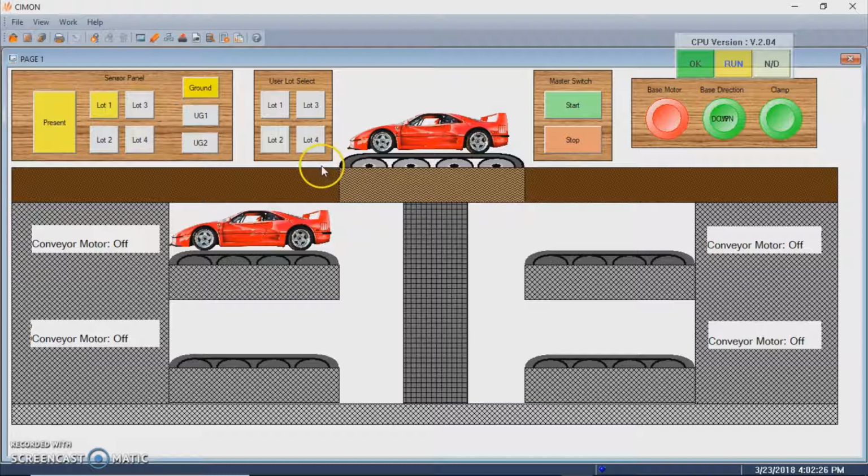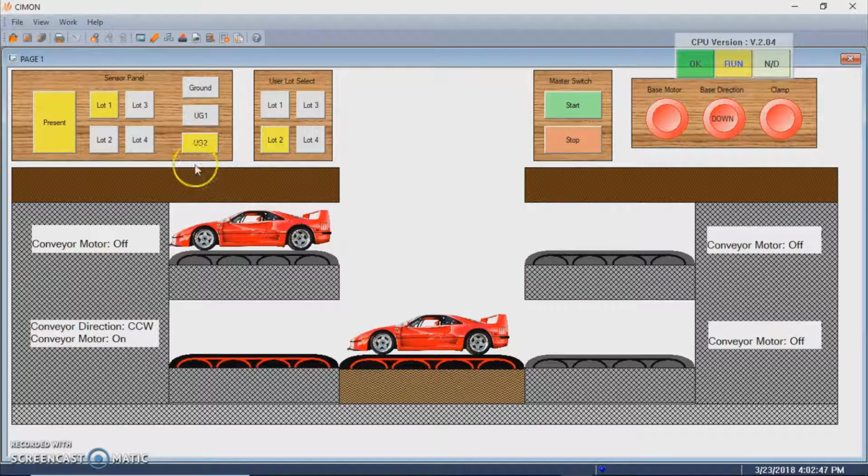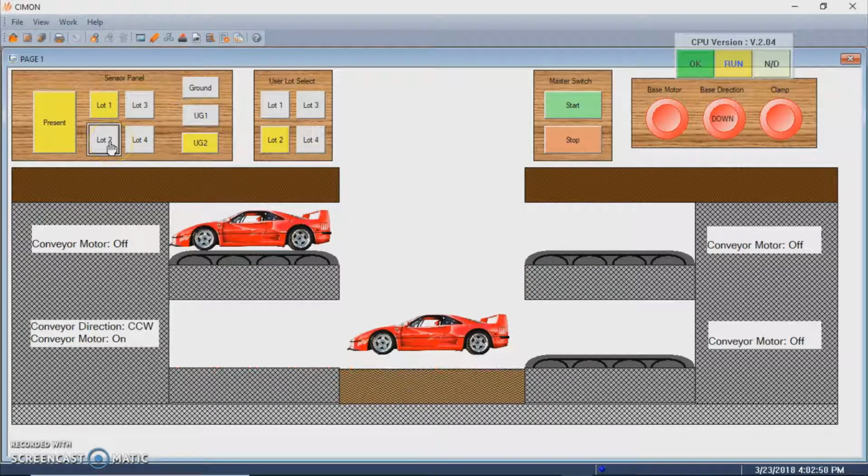If the user selects lot 2, the process is similar to lot 1, but the elevator stops at UG2 instead. When the elevator goes through UG1, the conveyor of lot 2 will not turn on yet until it reaches UG2.